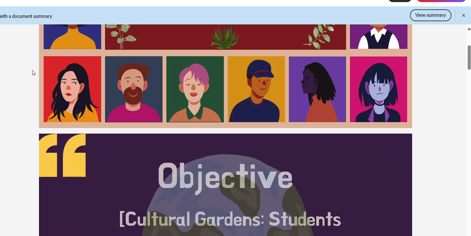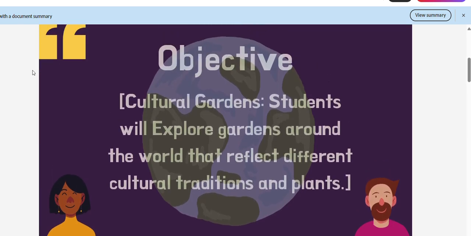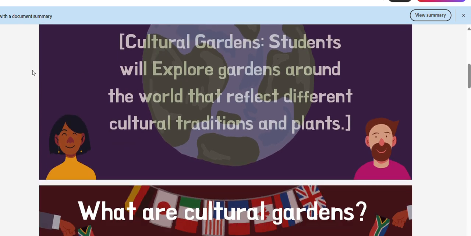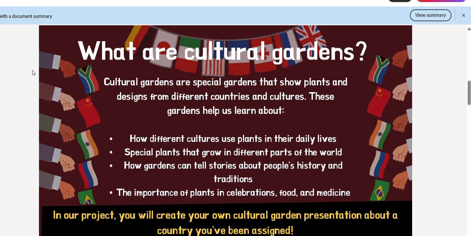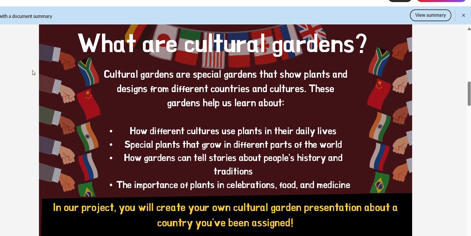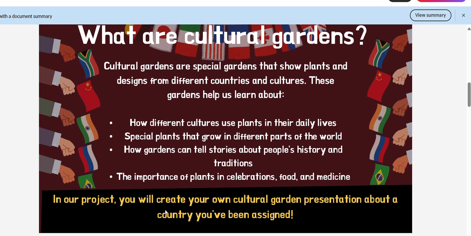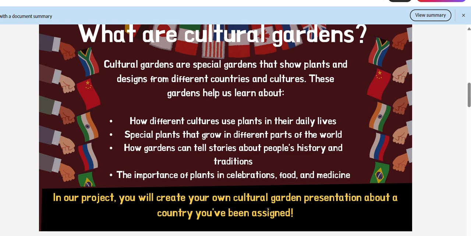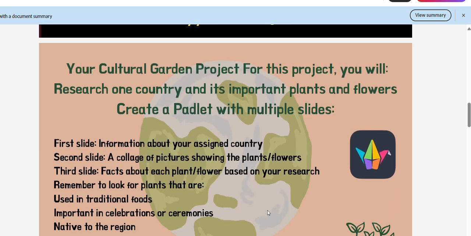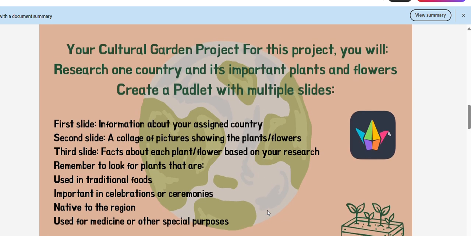So, Roots Around the World, and of course here again we have our objective, and then we'll go straight into it. We talk about what a cultural garden is. And then we'll talk about the project briefly. In our project, you will create your own cultural garden presentation about a country you've been assigned. And then for the next slide, your cultural garden project.